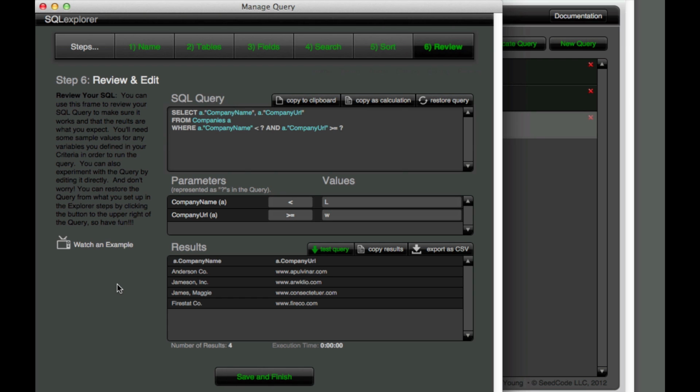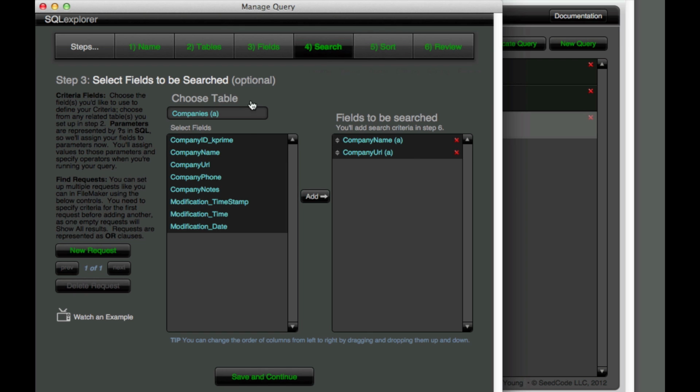So what if I want to do a new find request? Like I want to see everybody with a website who's less than L, but also want to see everybody who's greater than O. So I can do that in the same way I do a FileMaker request. So I'm going to go back to search, and we have this single request set up, and I'm going to go ahead and hit this new request button.